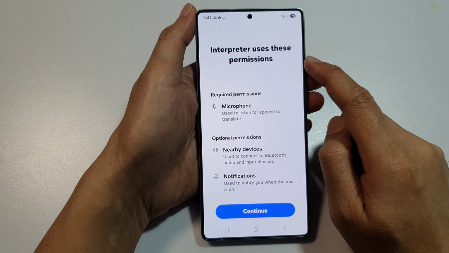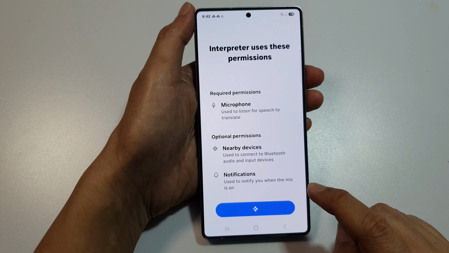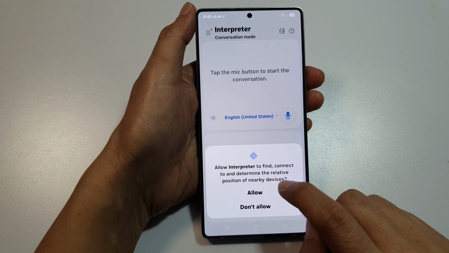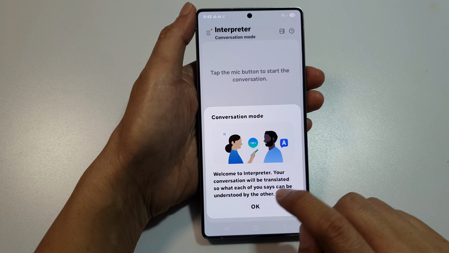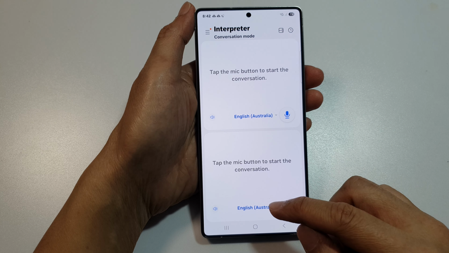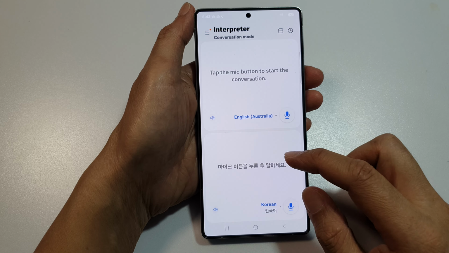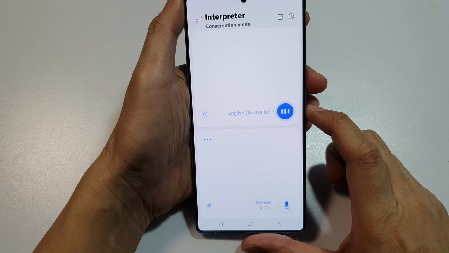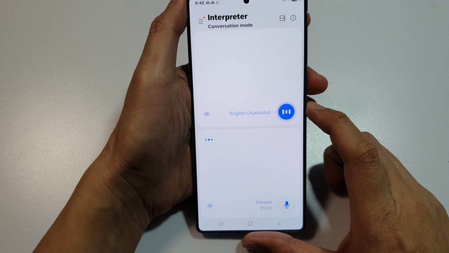Here it says it needs some permissions, so tap on continue and then choose while using the app and then tap on allow and then tap on OK. Here select a language to use the interpreter and then here we got Korean and then you can tap on the microphone. Hello, how are you?